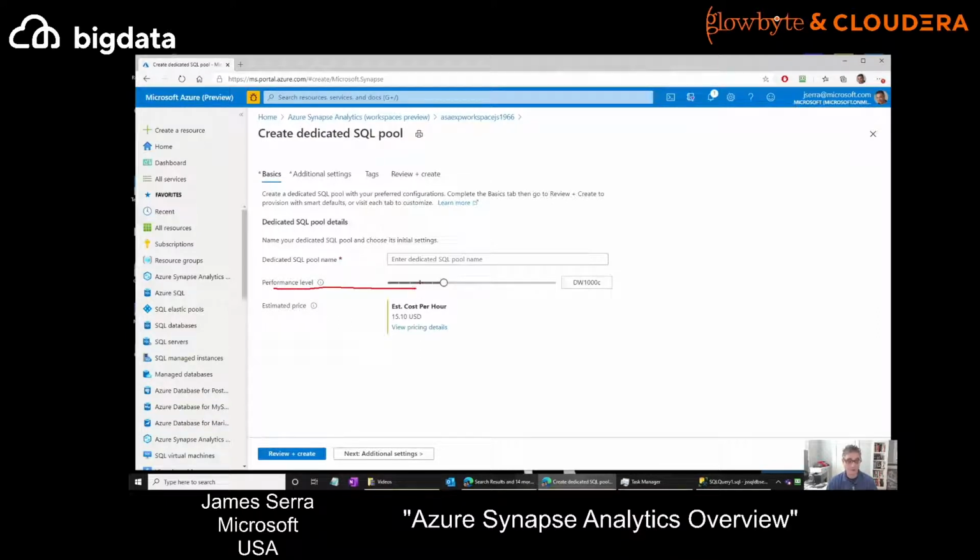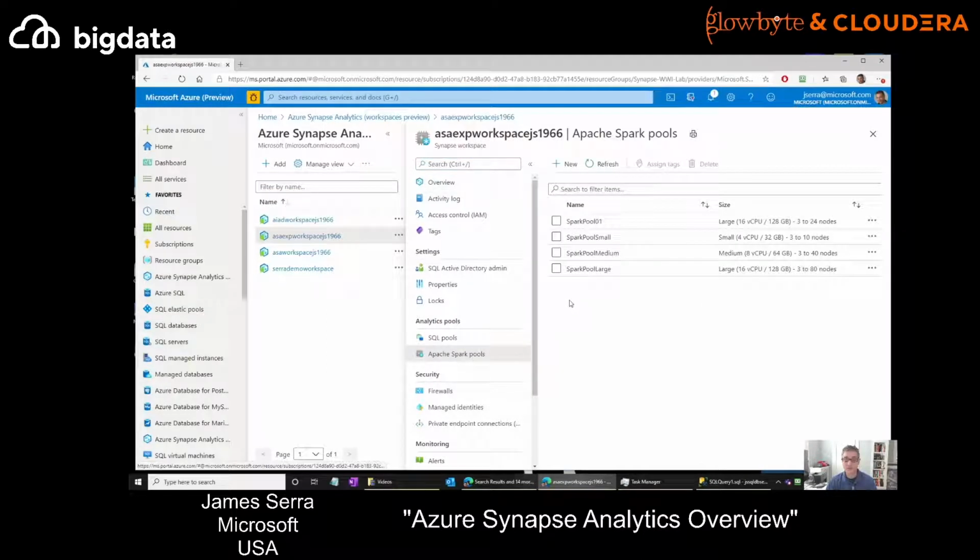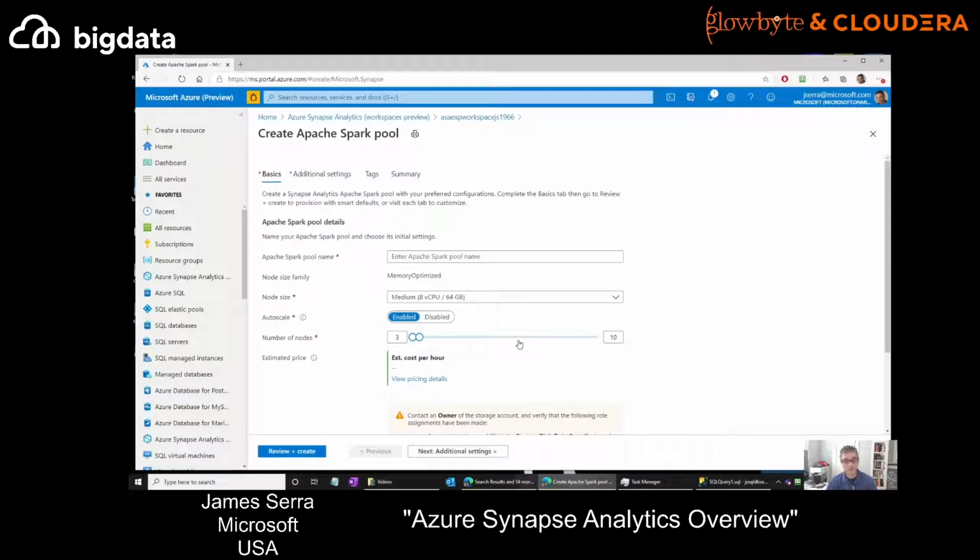And basically that's it. When you create a pool, it'll also create a relational database along with it. So there's a one-to-one relationship between the two. And the other option I have underneath this workspace is to create Apache Spark pools. This will be familiar to those of you who've used Databricks before.